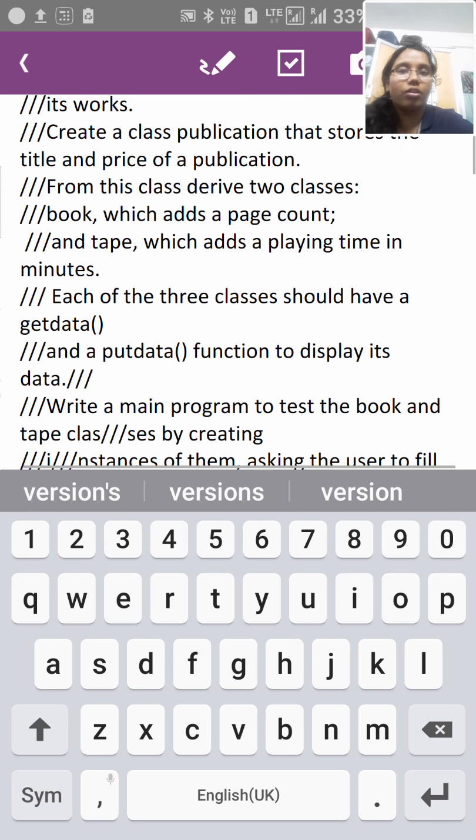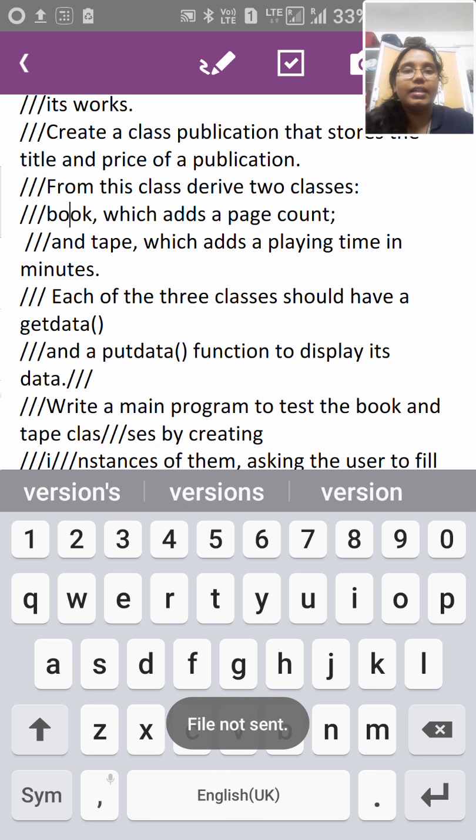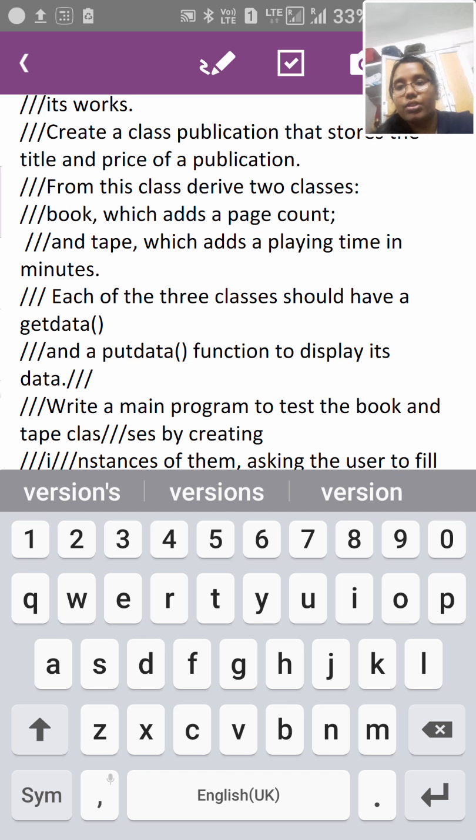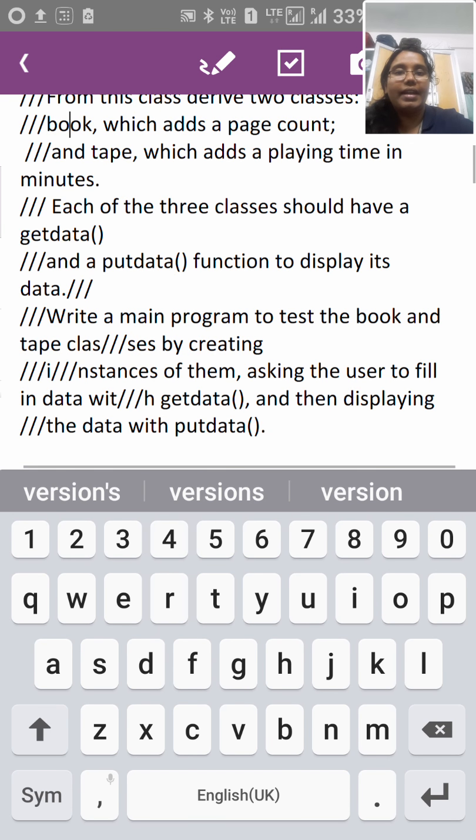In the book class I need to add the page count. I need to show the user how many pages are in the book, and in the class tape, the second derived class from the super class publication, I should show the playing time in minutes of the cassette. So there are three classes. The first takes the title and price, the second, for the book, shows the number of pages, and the third shows the number of minutes played on the cassette. So it should get data and put data.